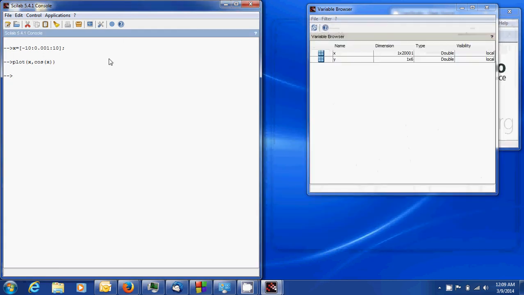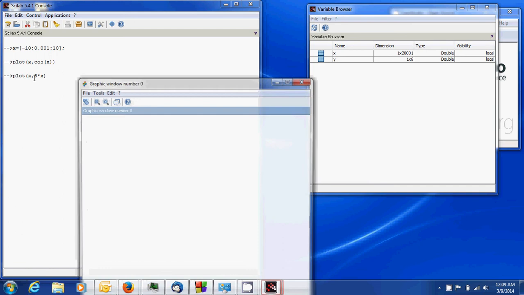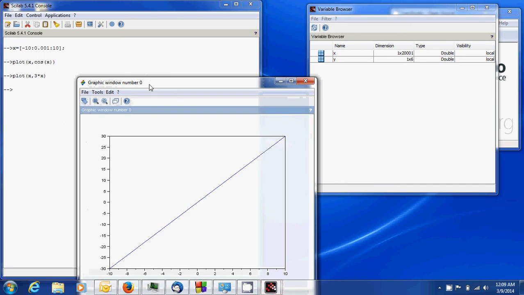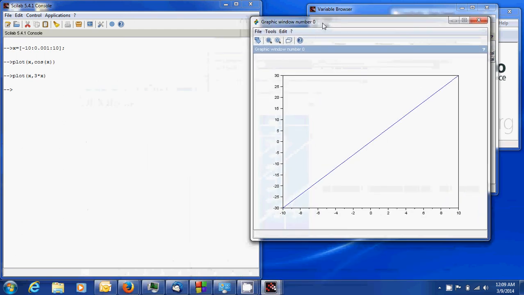So we'll close that, and let's just do one more here. So let's do plot x comma, let's say we want to do y equals 3x, so I'm putting that for the y variable in there, and hit enter. And again, there we go, there's our graph, and it's looking good. So now you basically know some plotting in Scilab.